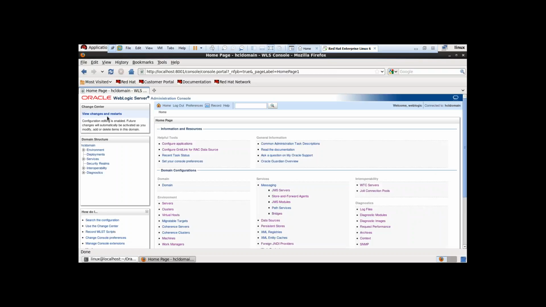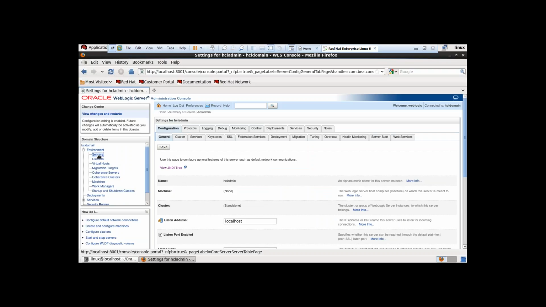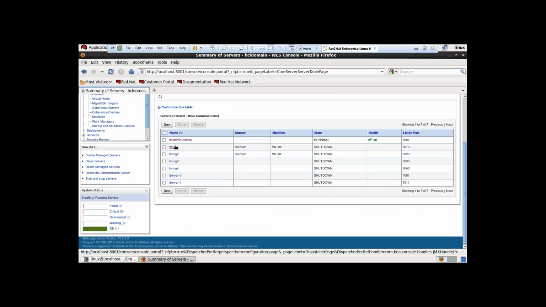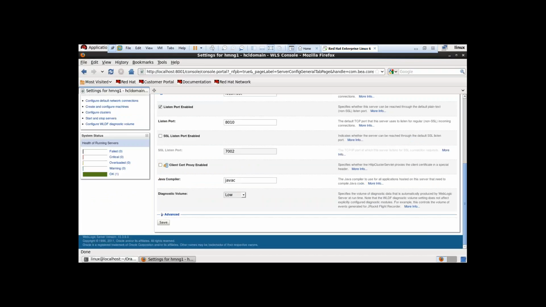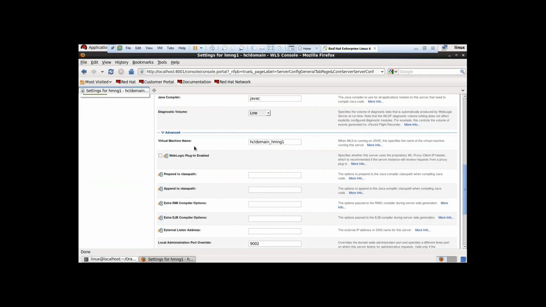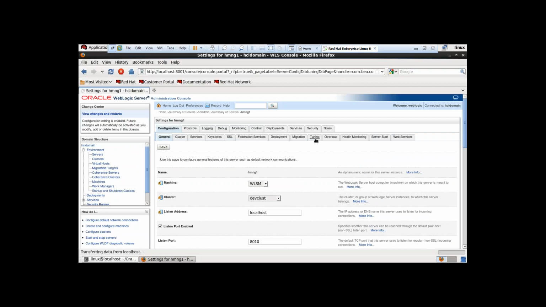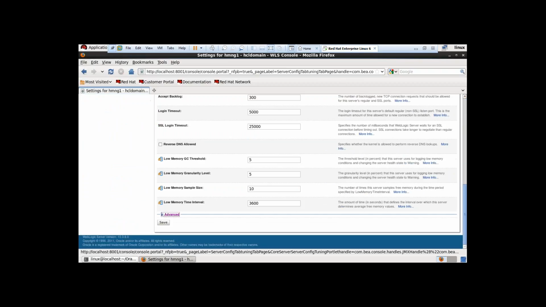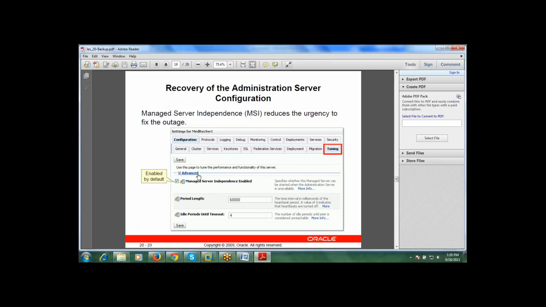Click on that managed server, the server which got into the MSI mode. Click on servers, then click on any one of the servers. Go to the advanced, and generally managed server independence mode is enabled actually. See here, click on tuning. Go to the advanced. So by default managed server independence is enabled. You can deselect it and you can reboot the server, which comes into the normal state.